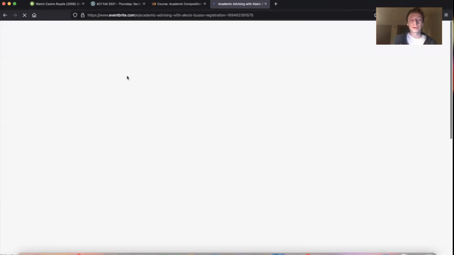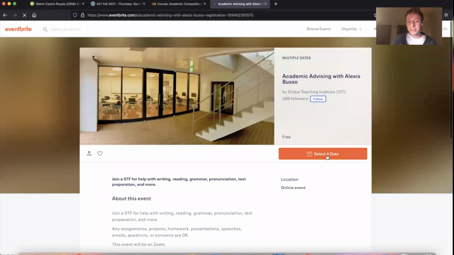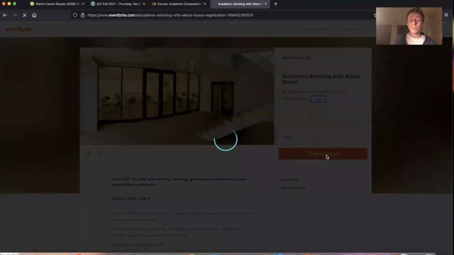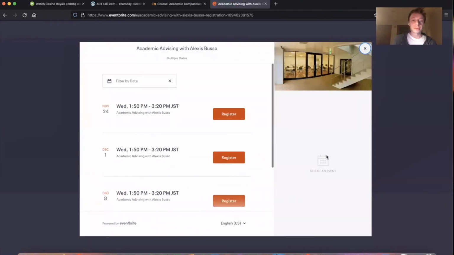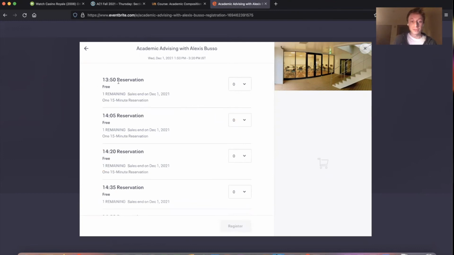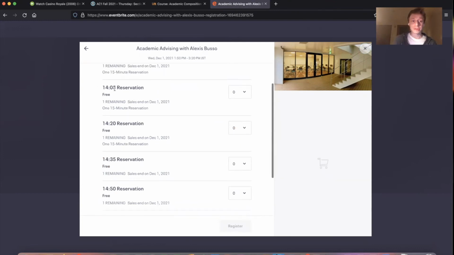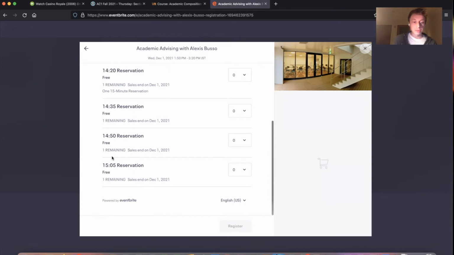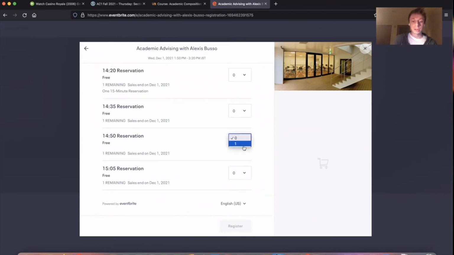So you'll click on there, you'll select a date, you'll choose the date that you want to go to, and then once you've picked your date, let's say you want December 1st, you register, and then you'll pick a time. Are you going to do the 1:50 reservation? Are you going to do the reservation that starts at 2:05? Maybe you want to do the reservation that starts at 2:50. You click 1 and then you register. You'll get an email. It'll give you the Zoom link to her AA, her academic advising, and it'll give you the time. Of course, don't forget it's going to be at 2:50 to 3:05, 15 minutes.